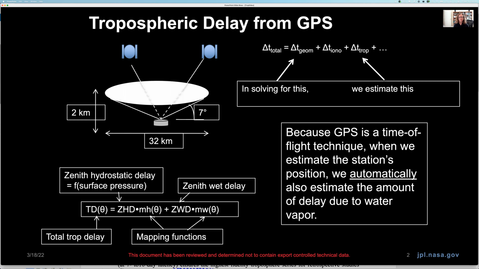So in the end, what we do is use all the signals that are coming into a station antenna, all the GPS satellites coming through an inverted cone, going down to 7 degrees of elevation. And the fact that most of the water vapor in the atmosphere is in the lower 2 kilometers implies a cone of diameter 32 kilometers at the top.